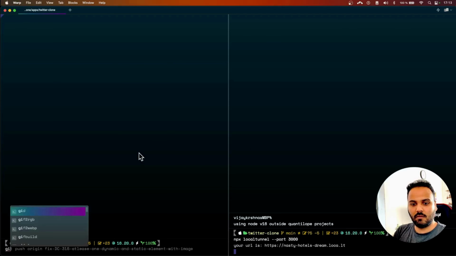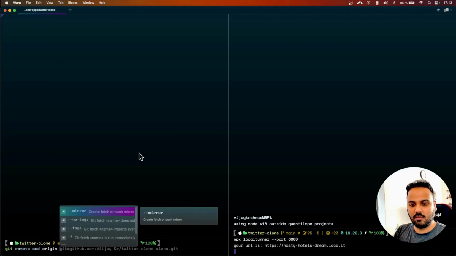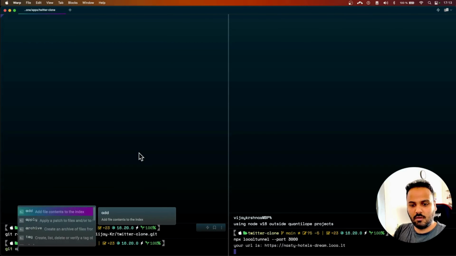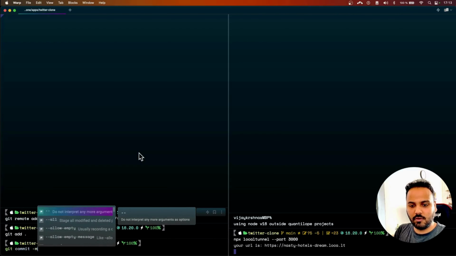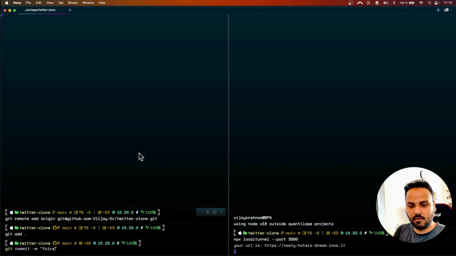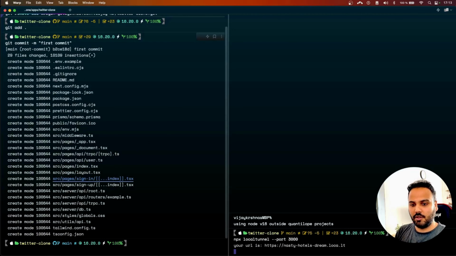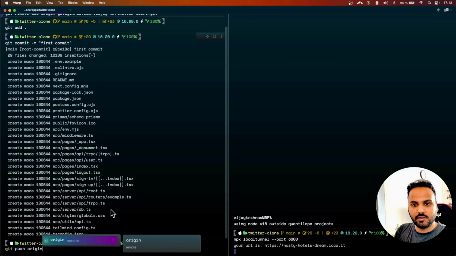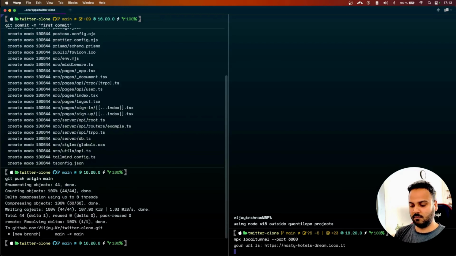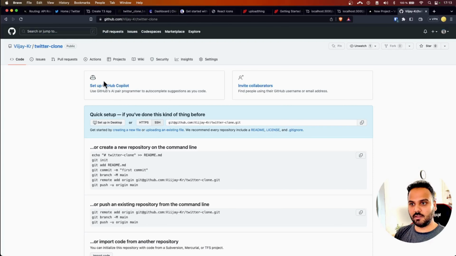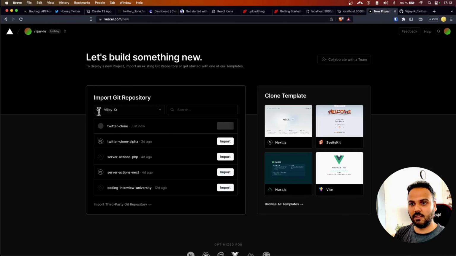Copy this, add the remote, and make sure to add everything to the repository. First commit. There you go. Let's push this. Great. Let's head over to Vercel and connect this project.